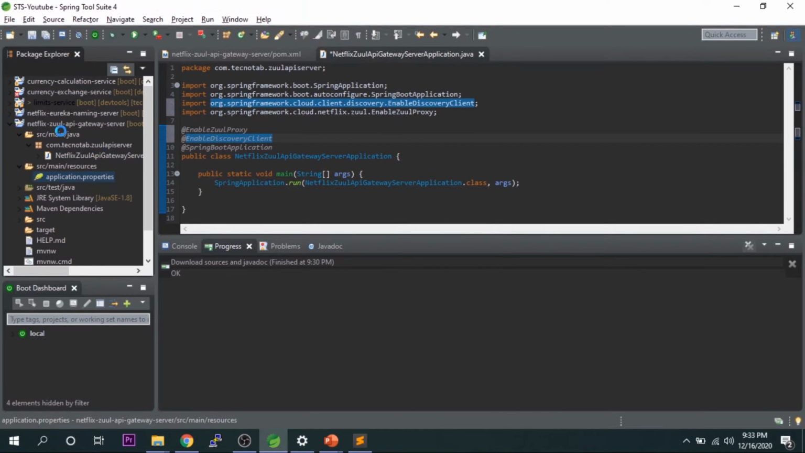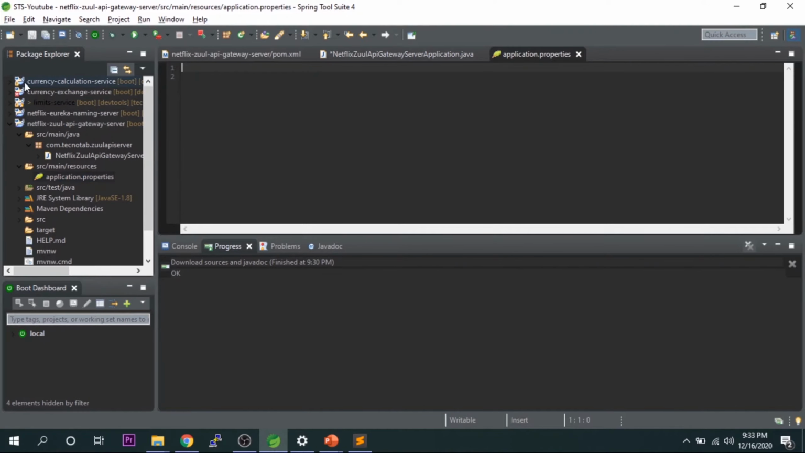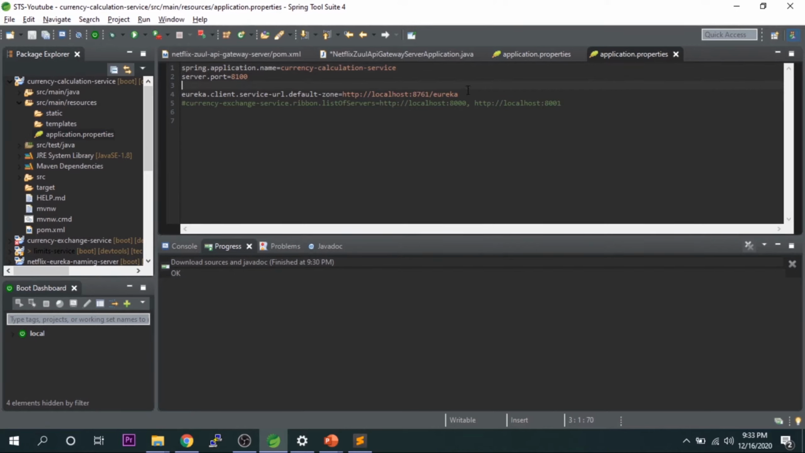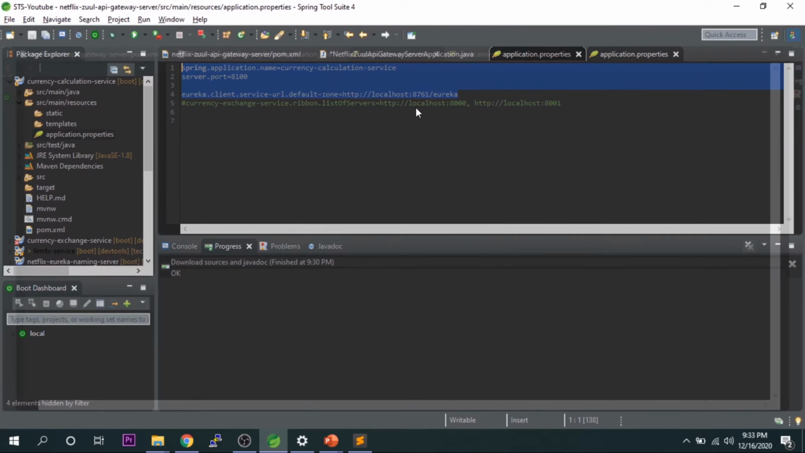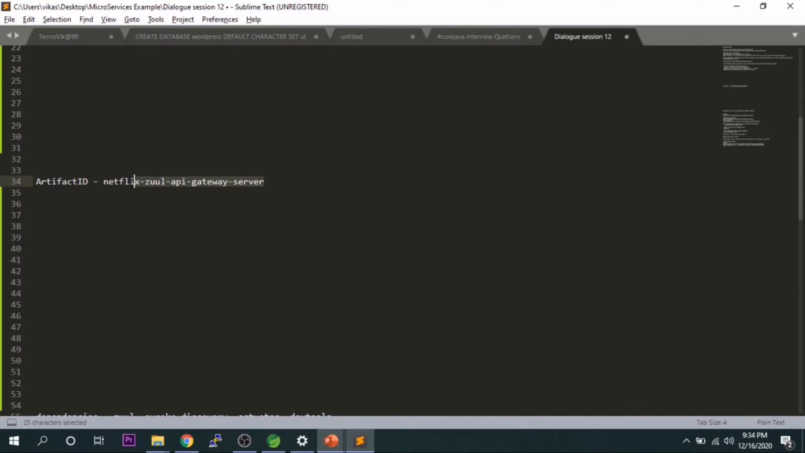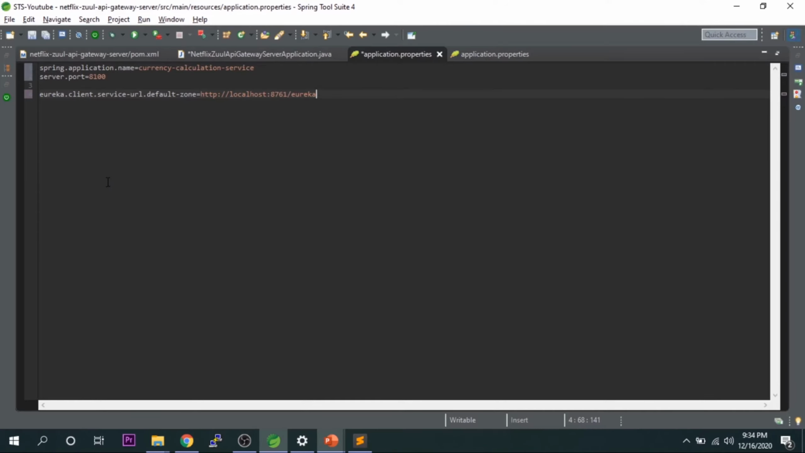Let me copy this from any other application so that it will be easy for us to change it. We'll go to currency calculation service and let me copy this, and we will use it in our Zuul API Gateway server. The name of the application, Netflix Zuul API Gateway Server. We'll keep the name as it is. So the port that we decided earlier that we are going to use for this project.